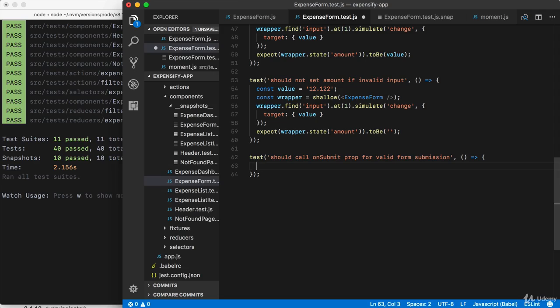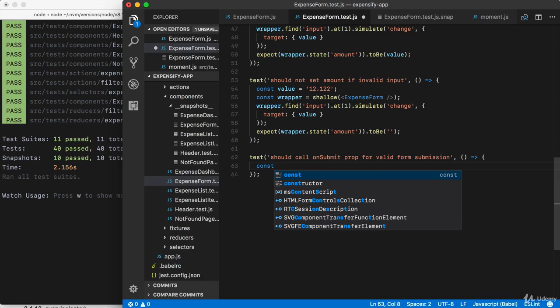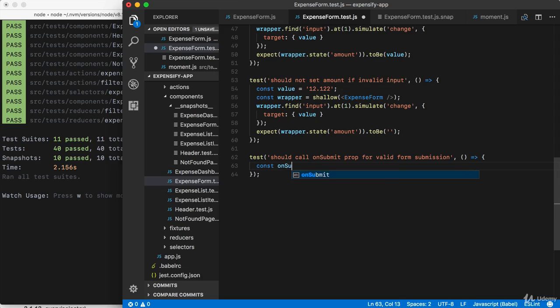So I'm going to kick things off by creating a const, and we are going to have this be called onSubmit spy. And in order to create a new spy, we use jest.fn. This is a function we call with no arguments. It returns the new spy. All we need to do is store it on a variable. Now that we have a spy in place, we actually have access to a brand new set of assertions. I'll show you where those live in just a moment. For now, let's just use the simplest one, which is to check that our spy was called.